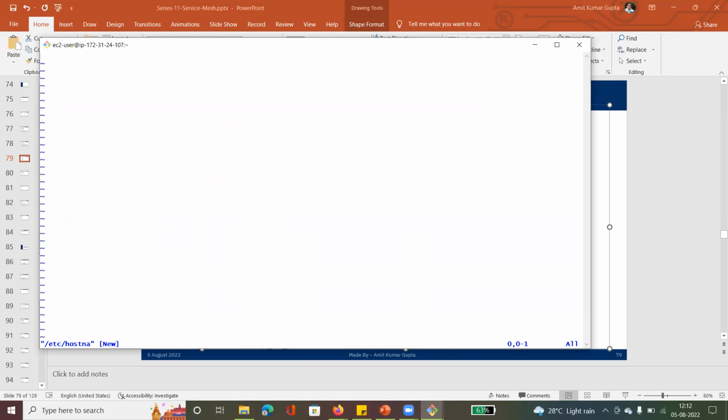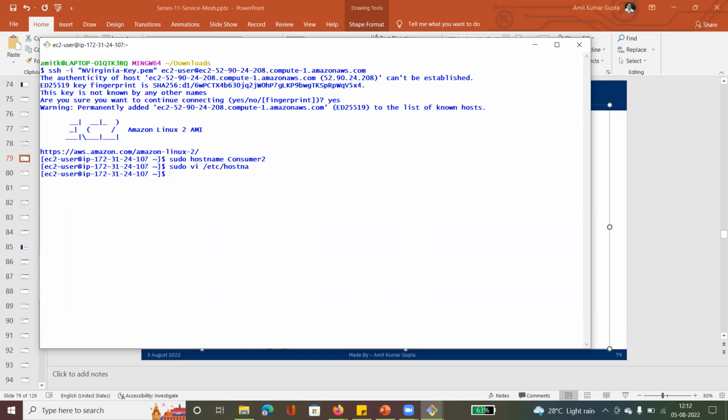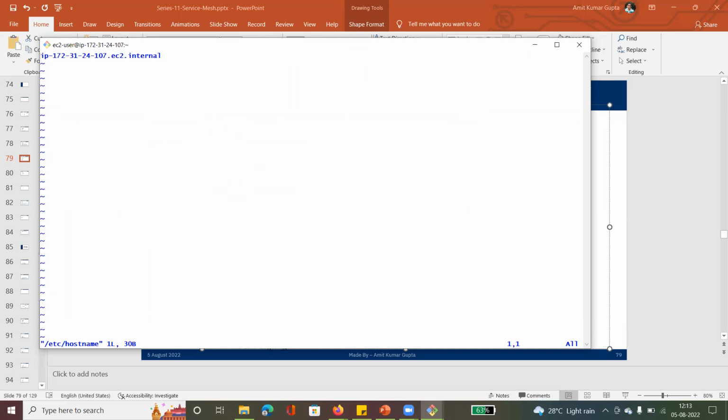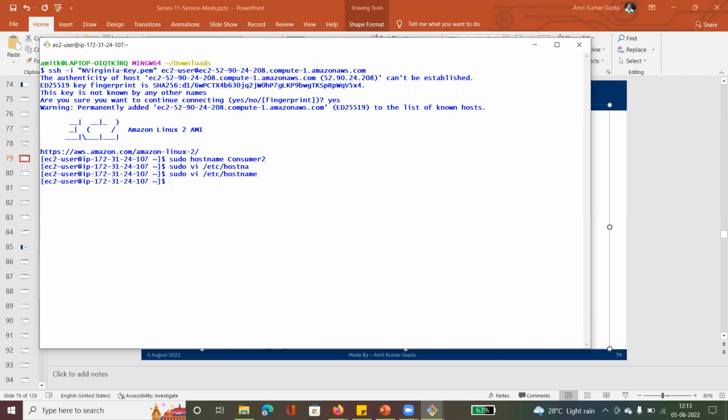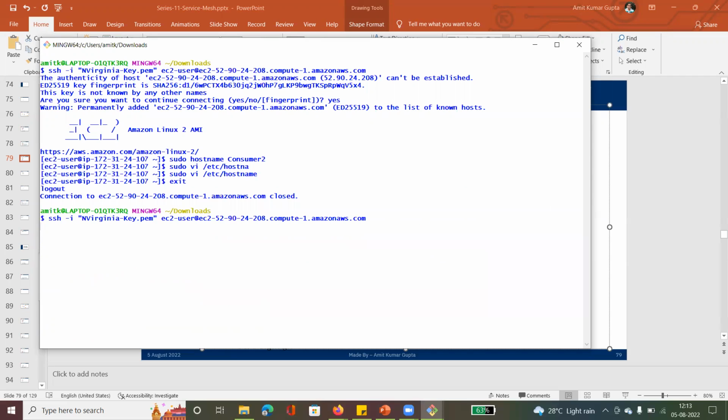Oh, 1 minute. Actually, I have not given the full host name. Now I need to delete it and add consumer too. Now I'm going to log in again. I will update the package for that also, once it is connected.